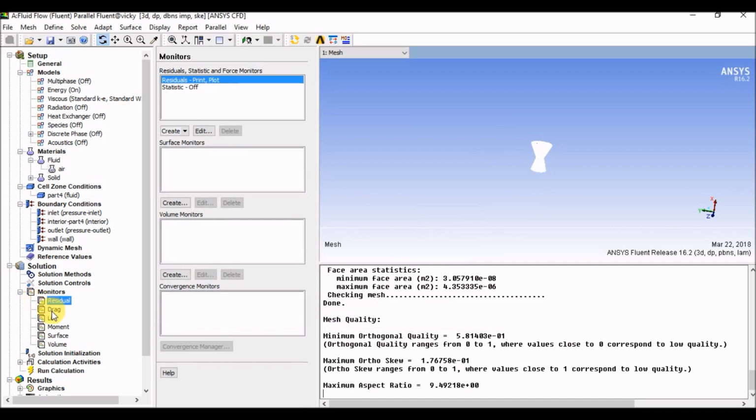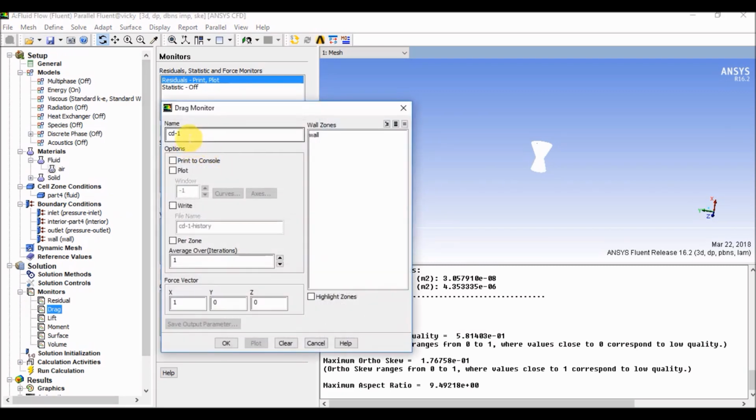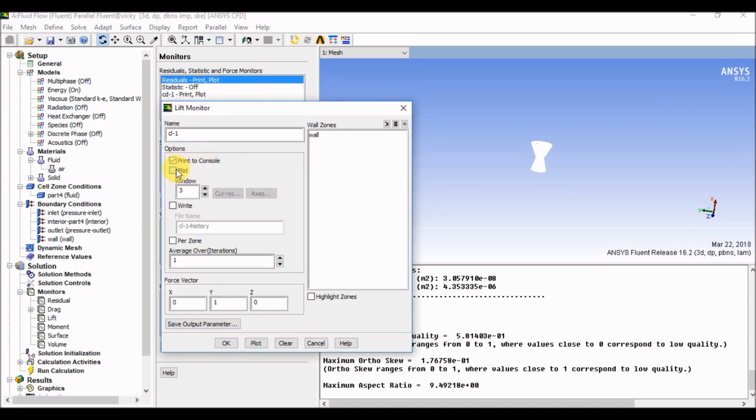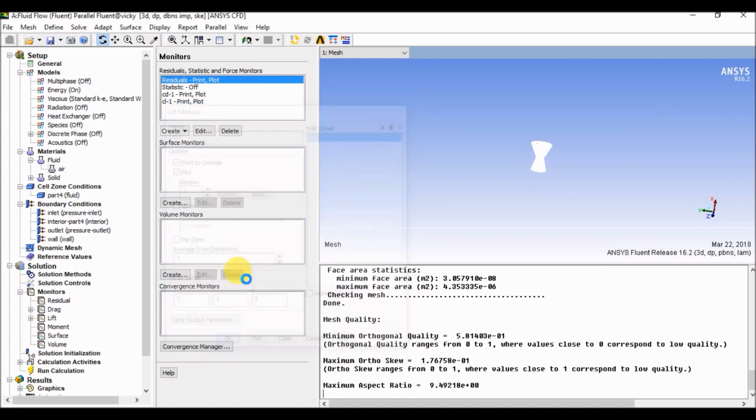We don't need to add drag here, but if you want to plot drag values, just create the plot here, like Cd, print to console and plot, and wall. I'm going to give you the example: see, print to console and plot, and choose the wall. I'm checking that Cd is plotted, and also create the lift. Choose the wall and hit OK. So here we have Cd as well as my residuals.